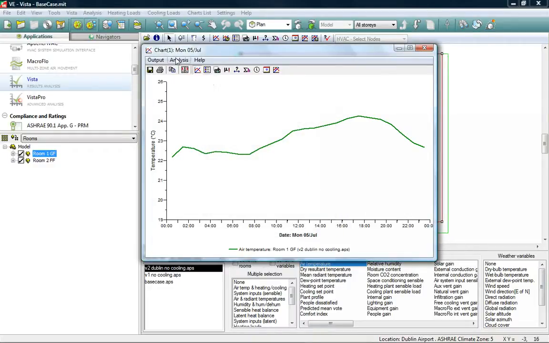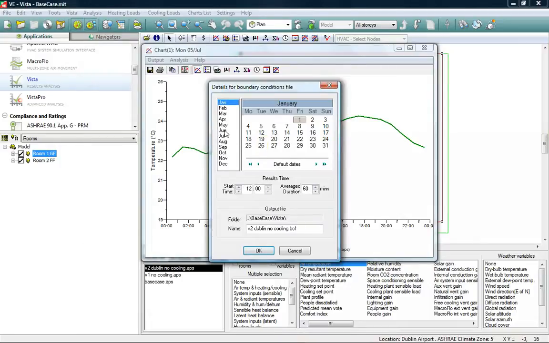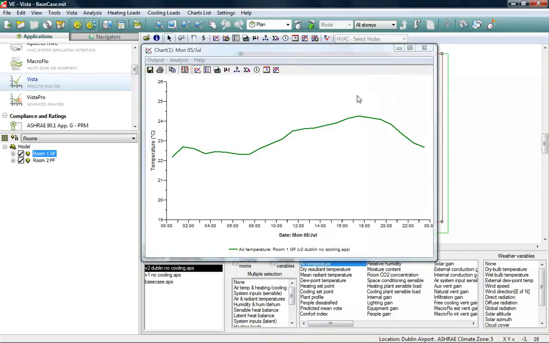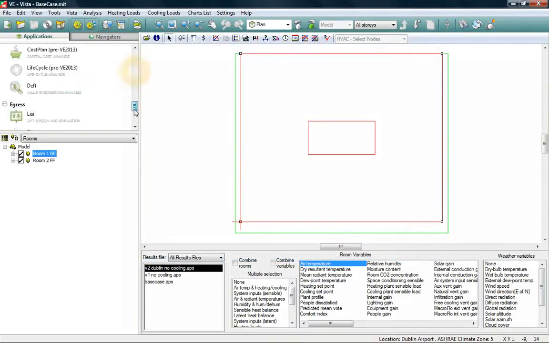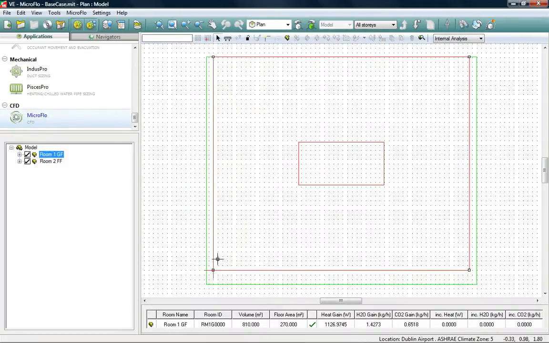So we exit out of that and go to Vista, export boundary conditions. This time July 5th at 4 in the afternoon. It's just more interesting to have heat sources in the space. Okay, I'll exit out of that and go down to MicroFlo CFD.